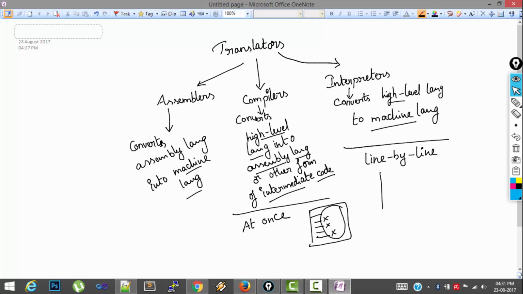Whereas in an interpreter, if you have 1, 2, 3, 4, 5, 6 lines, if you have an error on the first line, it will stop here and it will show you the error. Then you remove this error and again do it. For example, if there is an error on the third line, it will again stop here and tell you, and it goes on like that. Why? Because interpreters do it line by line. So because of this, compilers are faster and interpreters are slower.